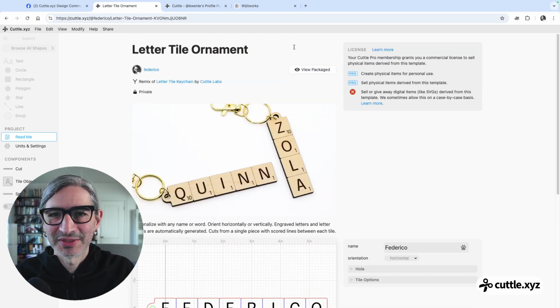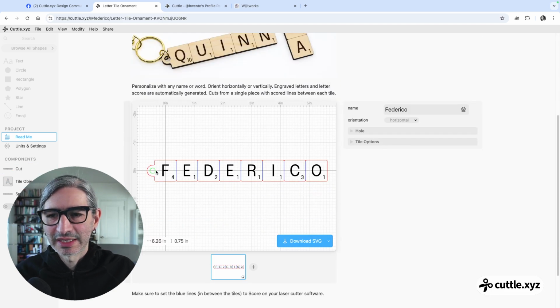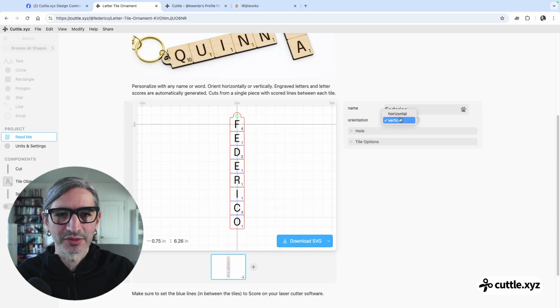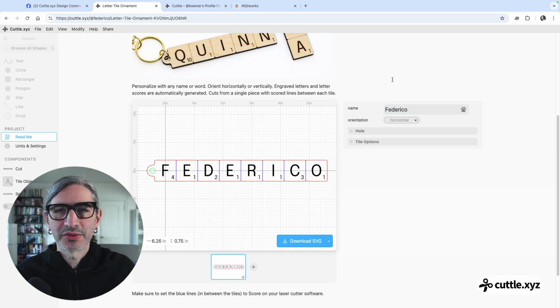All right, so let's go back to doing this. So I'm here with my letter tile ornament. Instead of having a single keychain, I want to be able to grab multiple keychain-like things and have different words with the same settings. So we have the name and the orientation, the horizontal or vertical orientations. I want to be able to mess around with that, but have multiples of them. So let's start with that.